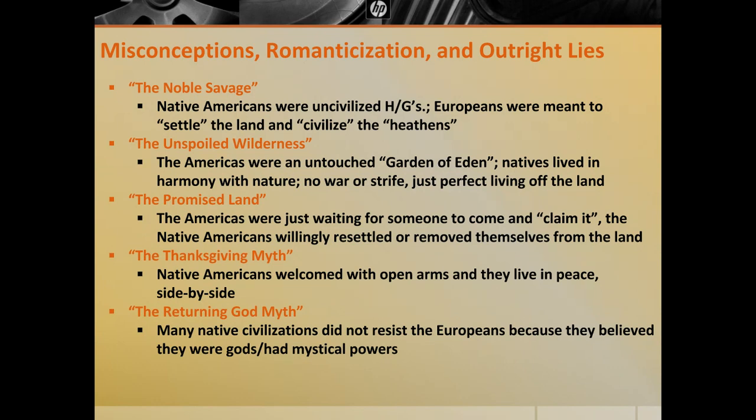The other myth that I want to address is the whole Thanksgiving myth. This idea that Native Americans just welcomed the settlers with open arms and that they lived in peace and harmony side by side. And that is simply just not the case. As with any invasion, and that's essentially what it was, an invasion, at first, the two sides were essentially standoffish, and really kind of stayed isolated from one another.